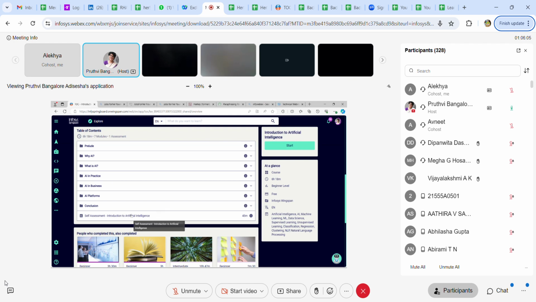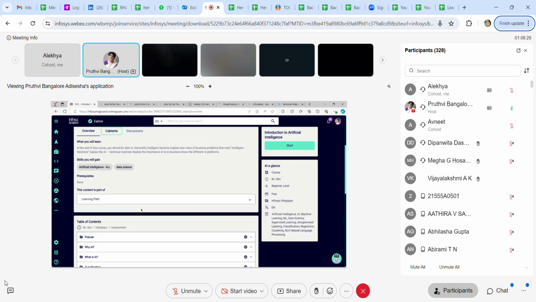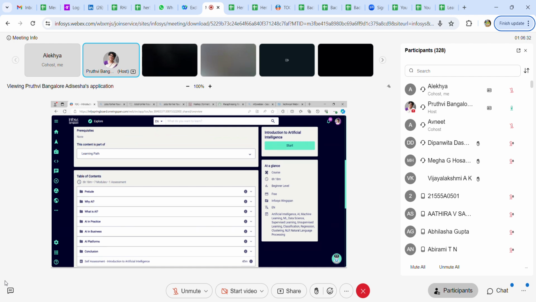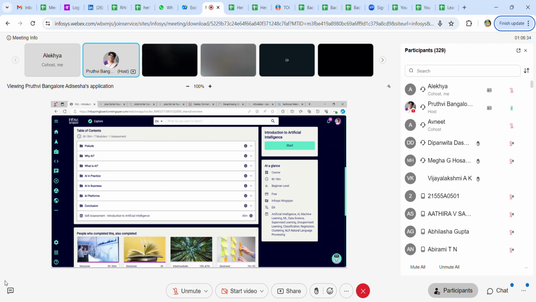And at the end of the course, if it is a course here, most likely it will be associated with an assessment. So if the content type is course, most likely it will be associated with a self-assessment. And if the learner clears the self-assessment with 60% and above, they will get a course completion certificate. Okay, I'll repeat once again. If the content type is course, then it is more likely associated with a self-assessment.